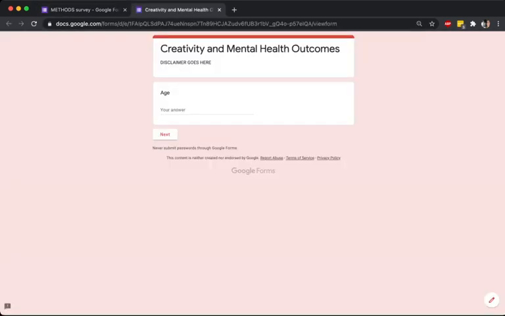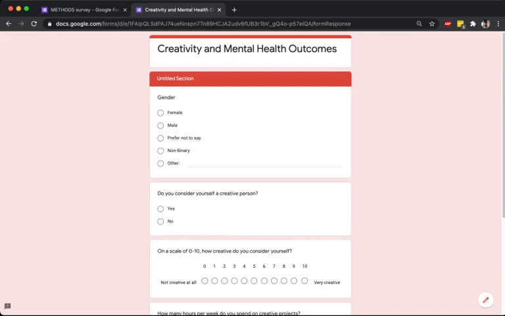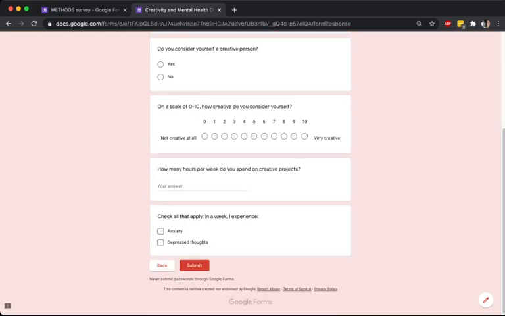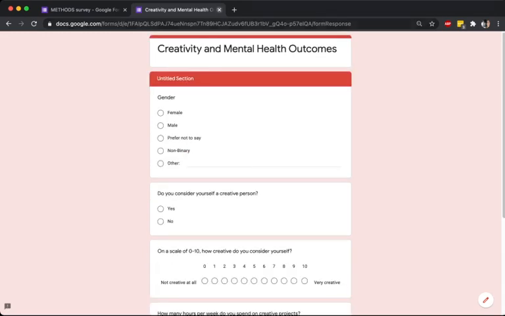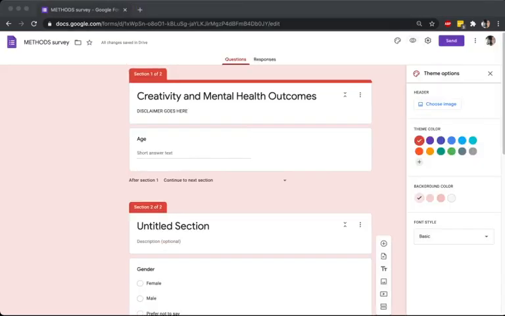All right, we also have a preview. You can take a look at a preview of what it will look like to your participant. So they can put in their age, they can go to next, they can see those other questions that we came up with, and then submit. All right, so the preview tool is great. You can see what they will be seeing when you send it out.